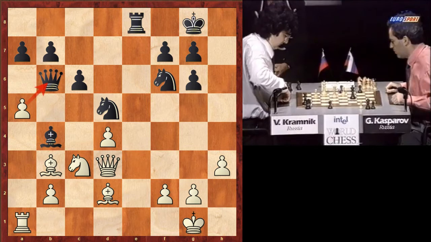The question is, what is the tactical point of a5? Is it that this pawn is immune from capture? But let's see. What if bishop takes pawn? Wow, as you can see, black is up a pawn, but there's a tactic here.